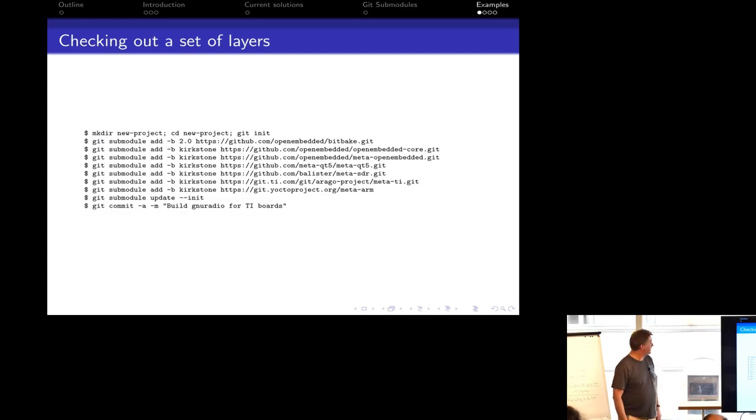So in this extremely small text that hopefully you can read, because I had to pick a font that fit, and yes, I use LaTeX to do slides. What you can see here is I basically make a new directory, cd to it, and git init, standard make something new. And then what I do, because I don't check out Poky, I check out the bits and pieces, and I put them in a strange place for bitbake that works, is I check out the 2.0 branch of bitbake and the Kirkstone branches of OpenEmbedded Core, Meta OpenEmbedded, Meta QT5, Meta SDR, Meta TI, and Meta ARM.